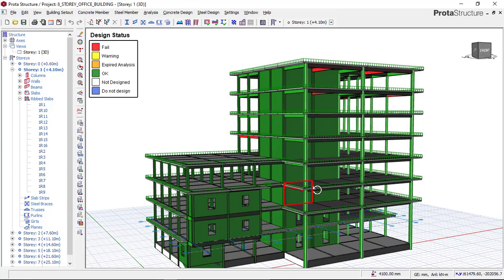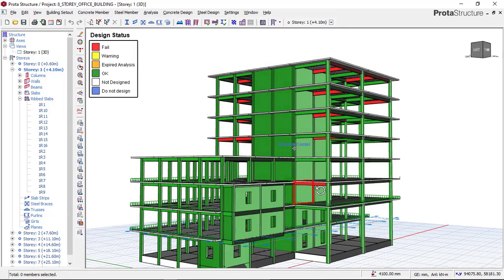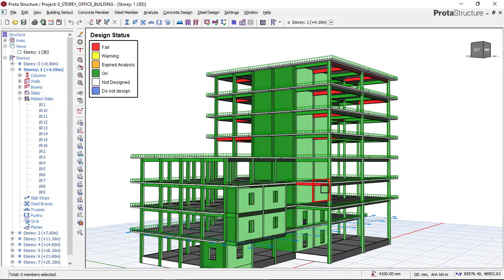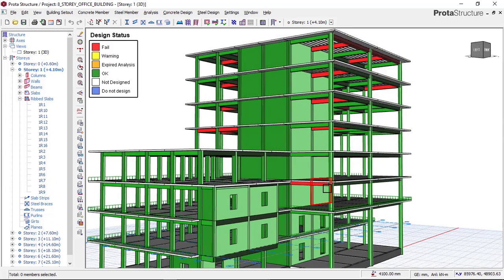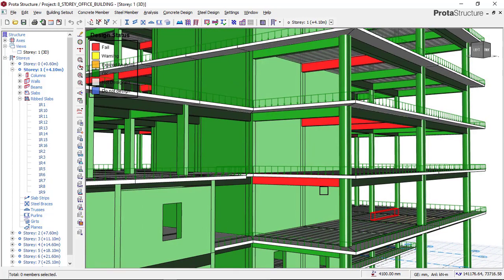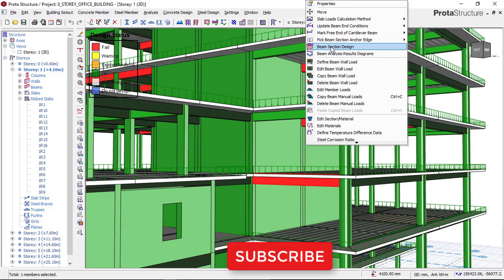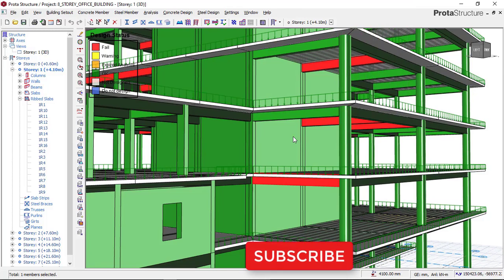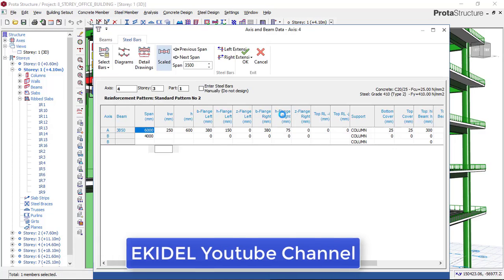So right now, let us go and check our beams. Checking these beams that are red, as you can see here, red color means failure. So click and check on this beam. Click on this beam, then go here and right click, and then click on beam section design. Now click on beam, and this dialog box appears.